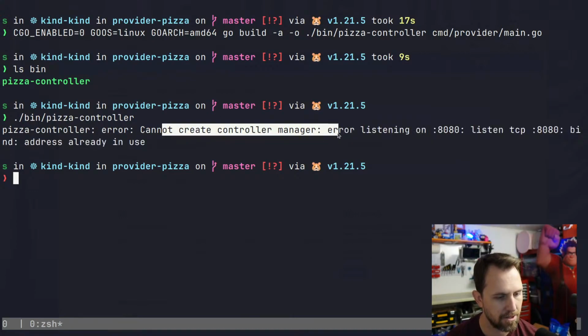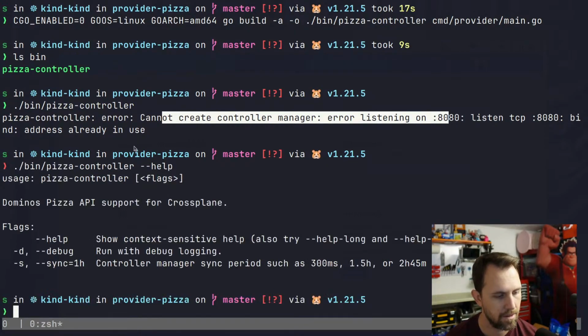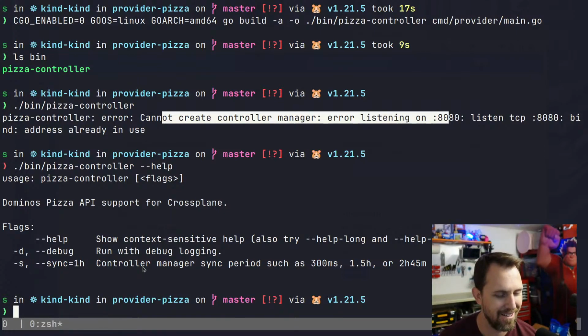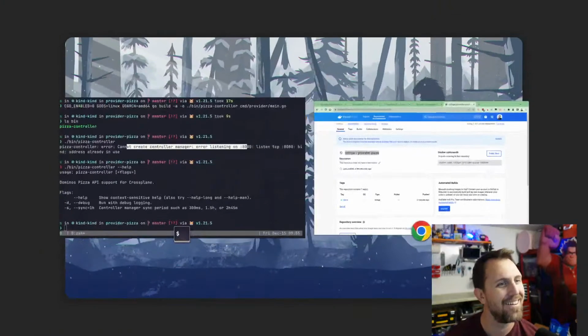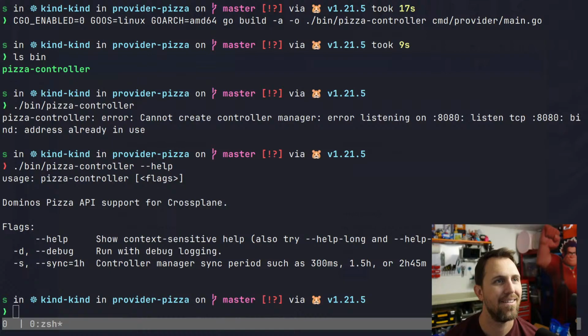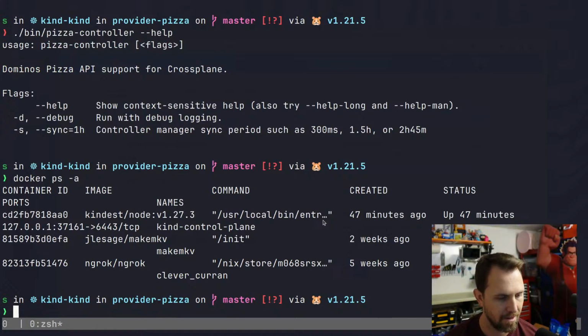Cannot create controller manager. Error listening on 8080, address already in use. Something's already listening on 8080? What's on my 8080? What the heck? Nothing's there. Nope. Okay.